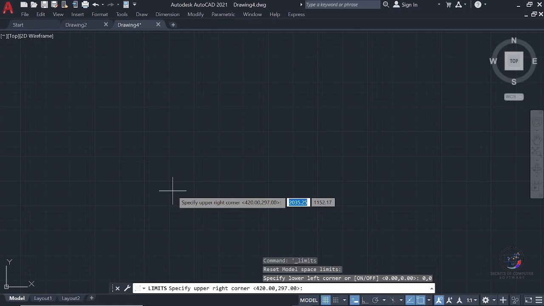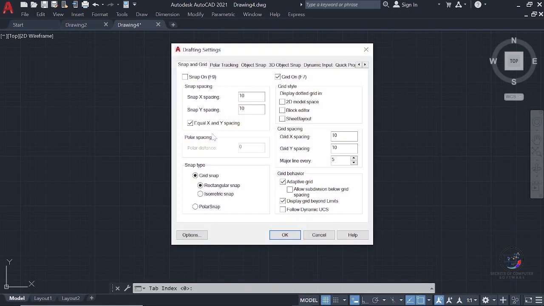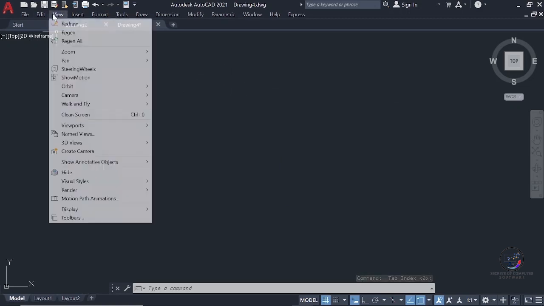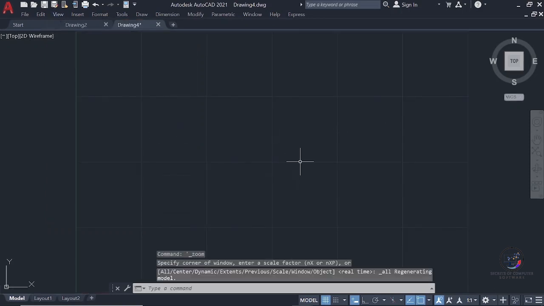Then press Enter and specify the upper right corner. I will specify 300,200, then press Enter. Thereafter, go to Grid, right click, and open Grid Settings, in Grid and Snap. Leave everything as it is, but make sure Display grid beyond limits is not checked, and then click OK. To view your drawing area, go to View and then click Zoom, then Zoom All. This is how your drawing area will appear.